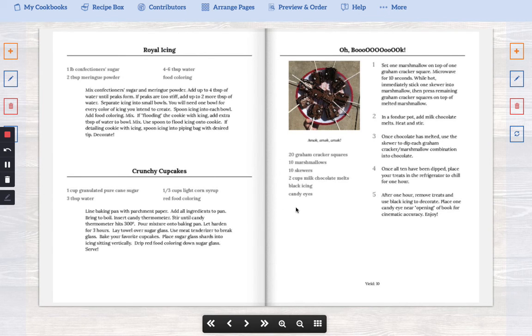It's pretty easy. Just make sure you utilize that search bar. That's the important part. So enjoy.